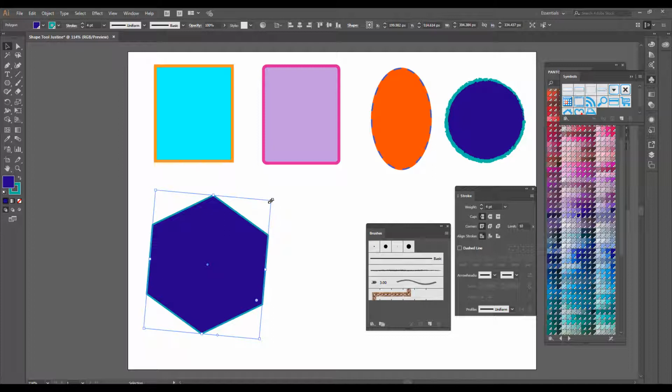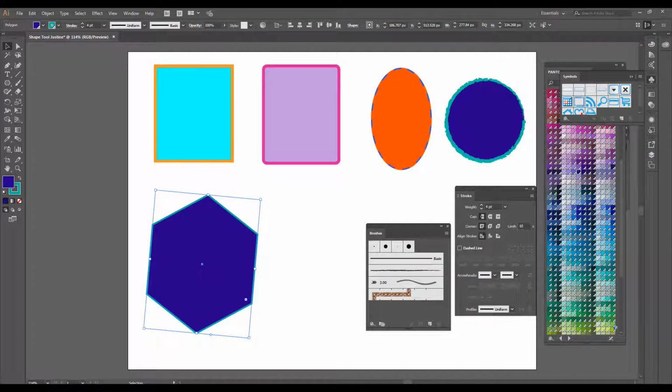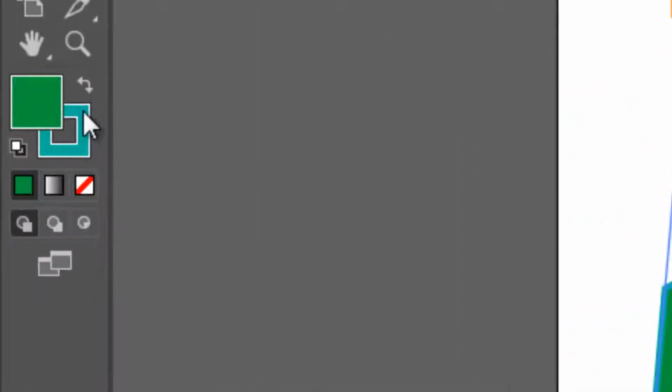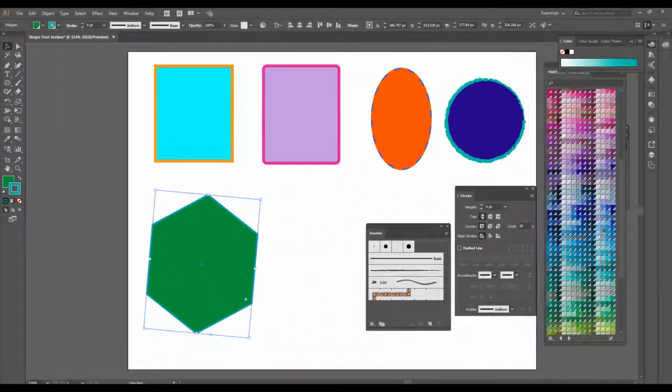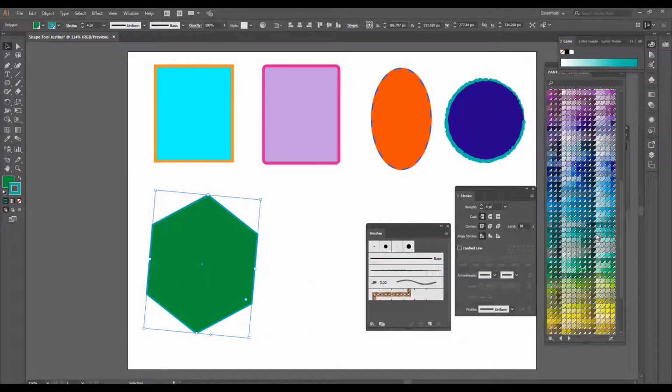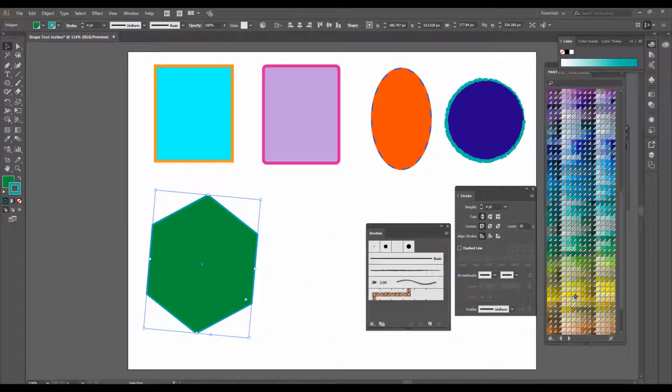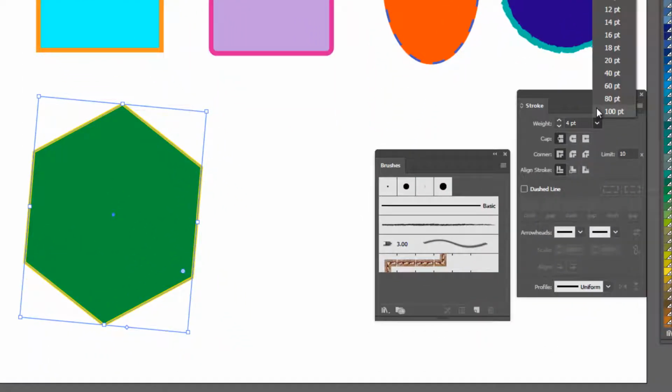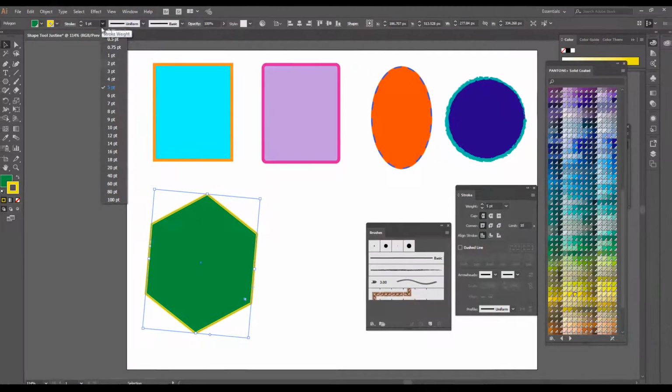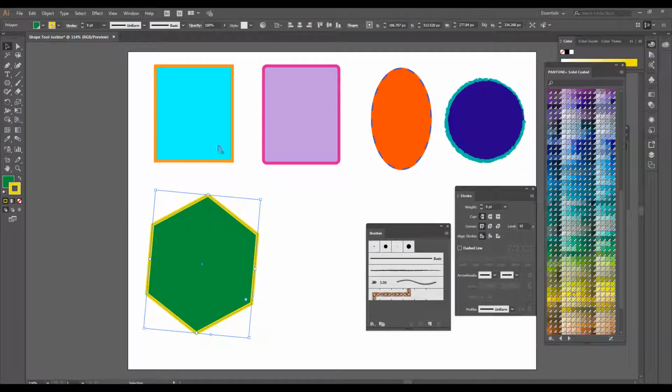Okay, a little bit large, so I'm going to shrink that down some. And I'll go ahead and change the colors. So let's say this, I haven't done green yet. How about this nice green? And I'll bring the stroke forward, and I'll do maybe a bright yellow stroke, and I can change the weight of it here, or I could go up to the menu here and change the weight of it there.